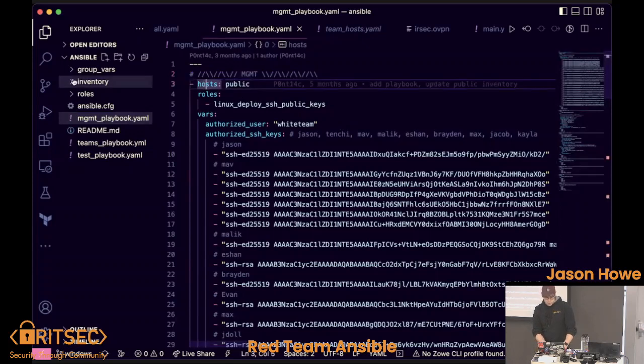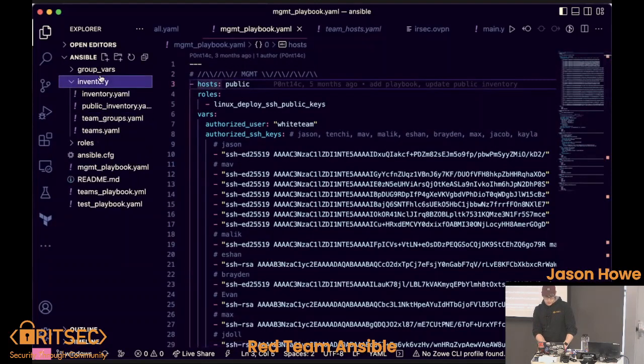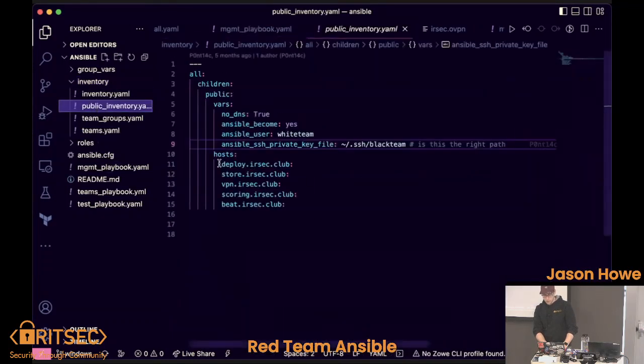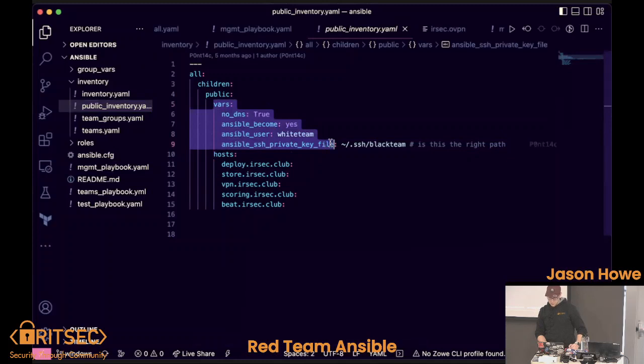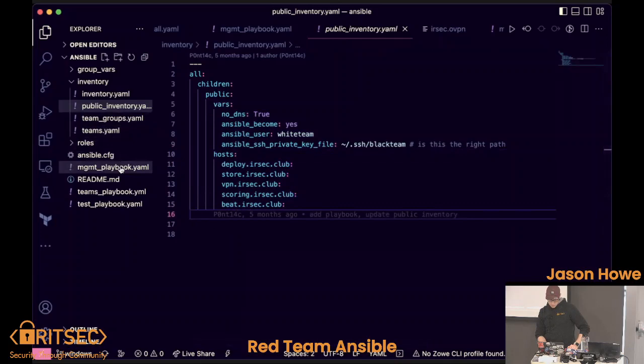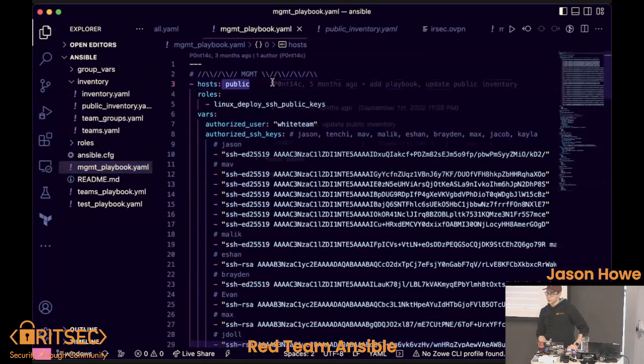Then in the inventory, we define some public hosts. These are hosts that are publicly available and get DNS records from Google. Looking over here, you can see that it's just a deploy host, the store, the VPN, scoring, and the beat. We'll have more for ISTS, but these are the ones that we use for IRSec. We define some variables for this group, but these are the hosts inside the group. So when we reference them over here as public, those are the hosts in that group. Does that make sense? Cool.